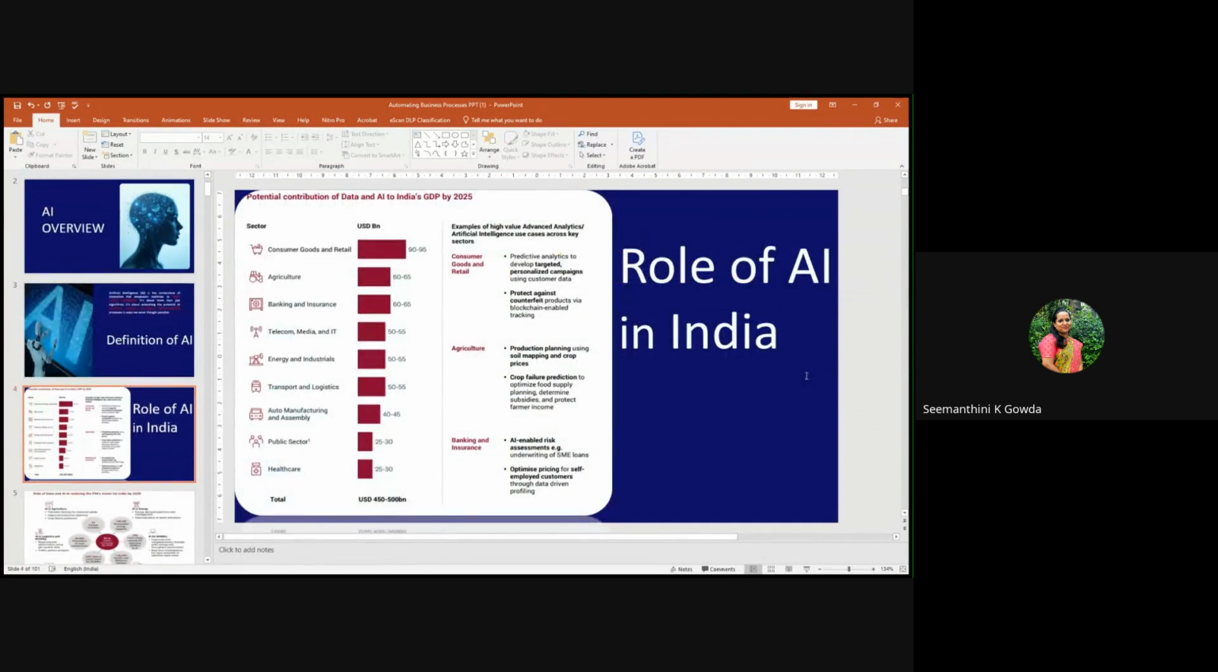And what is the role of AI in India? Let me take an example of the GDP of 2025. With respect to the GDP, AI plays a very important role and has potential contributions. Let me take an example of each and every domain. For example, the agricultural domain, where we are mainly focusing on crop yield protection by improving the efficiency of the crop yield, and also automatic detection of diseases in plants, and even with respect to the banking sector, transport, healthcare, consumer goods. In each and every domain, AI is playing a very important role.